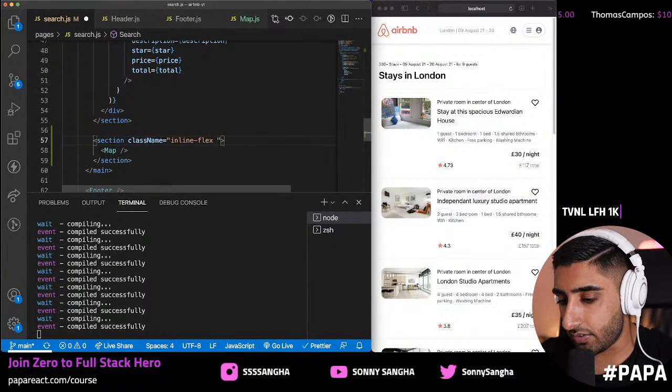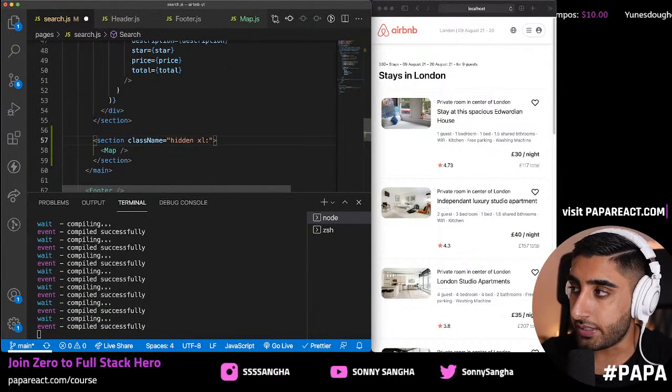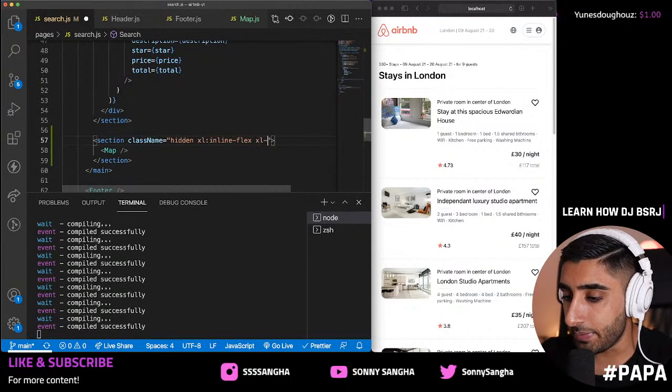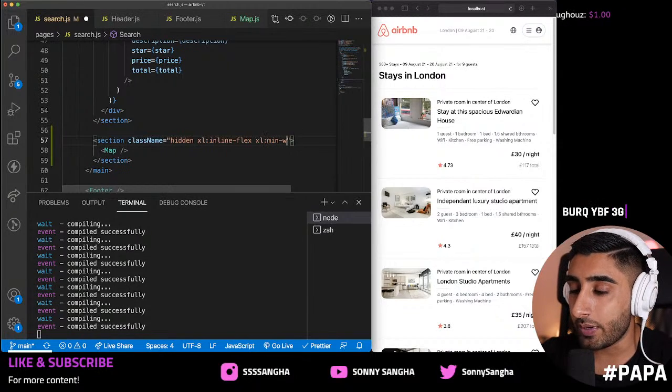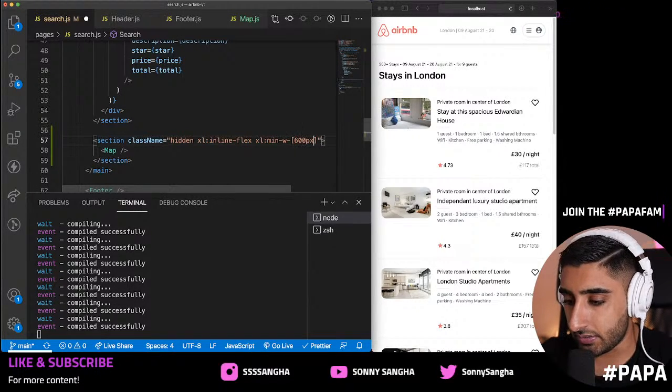And what we're going to say is, we're actually going to make this responsive from the get-go. I'm going to say it's hidden by default. On the extra large screen, I want to make it an inline flex element. And then I want to make the minimum width, on the extra large screen, 600 pixels. So the minimum width that this is possibly allowed to be is 600 pixels.